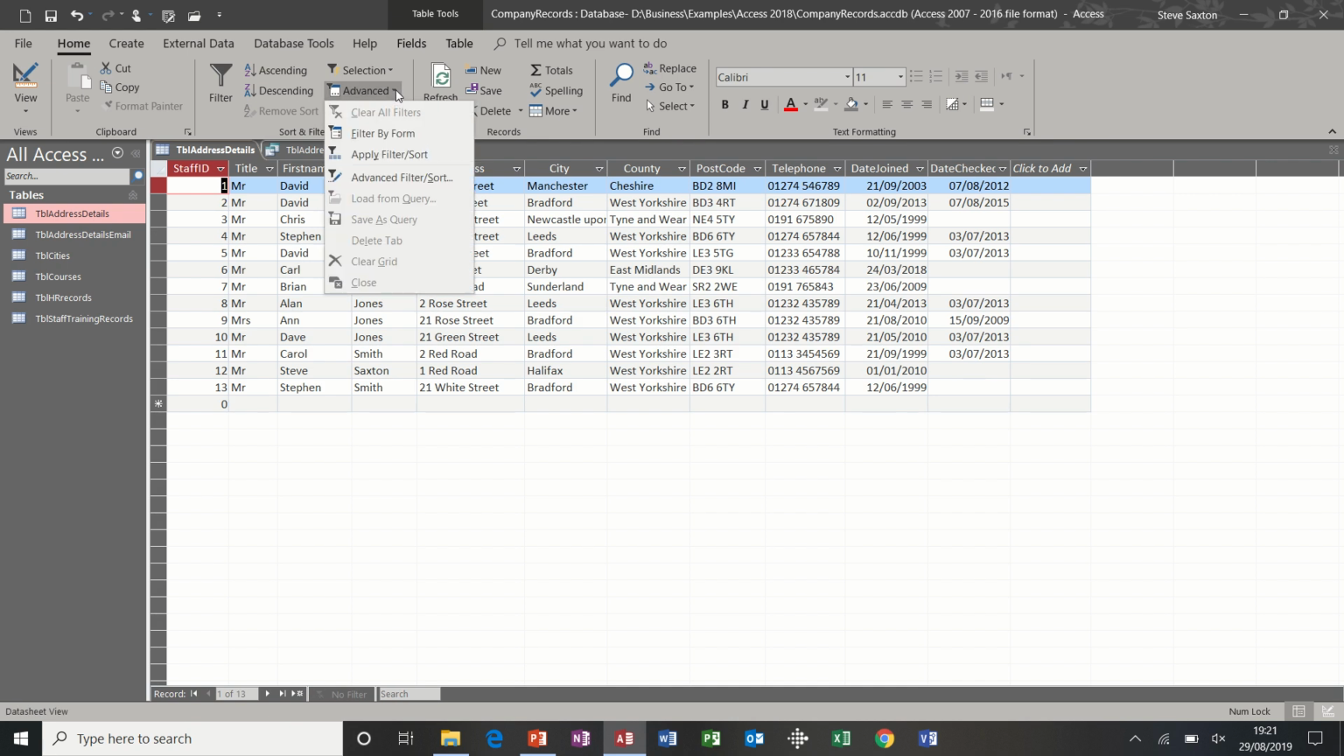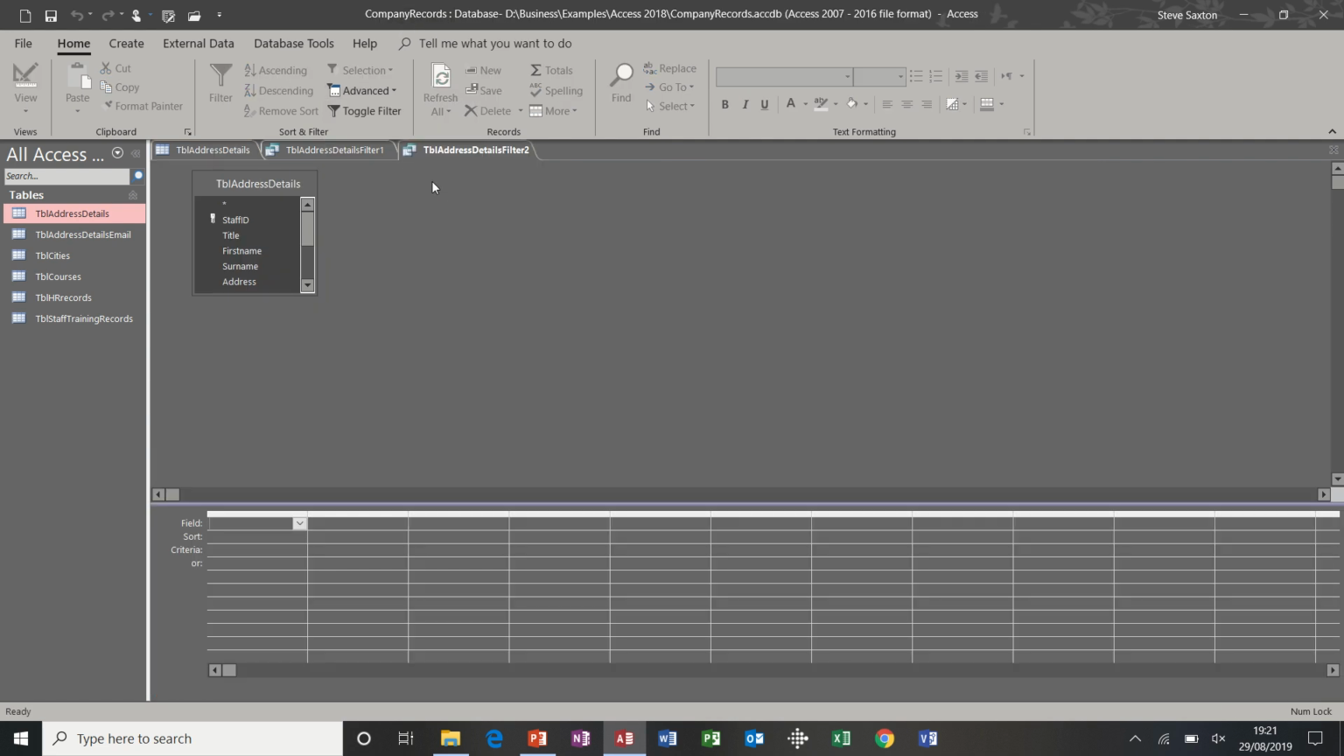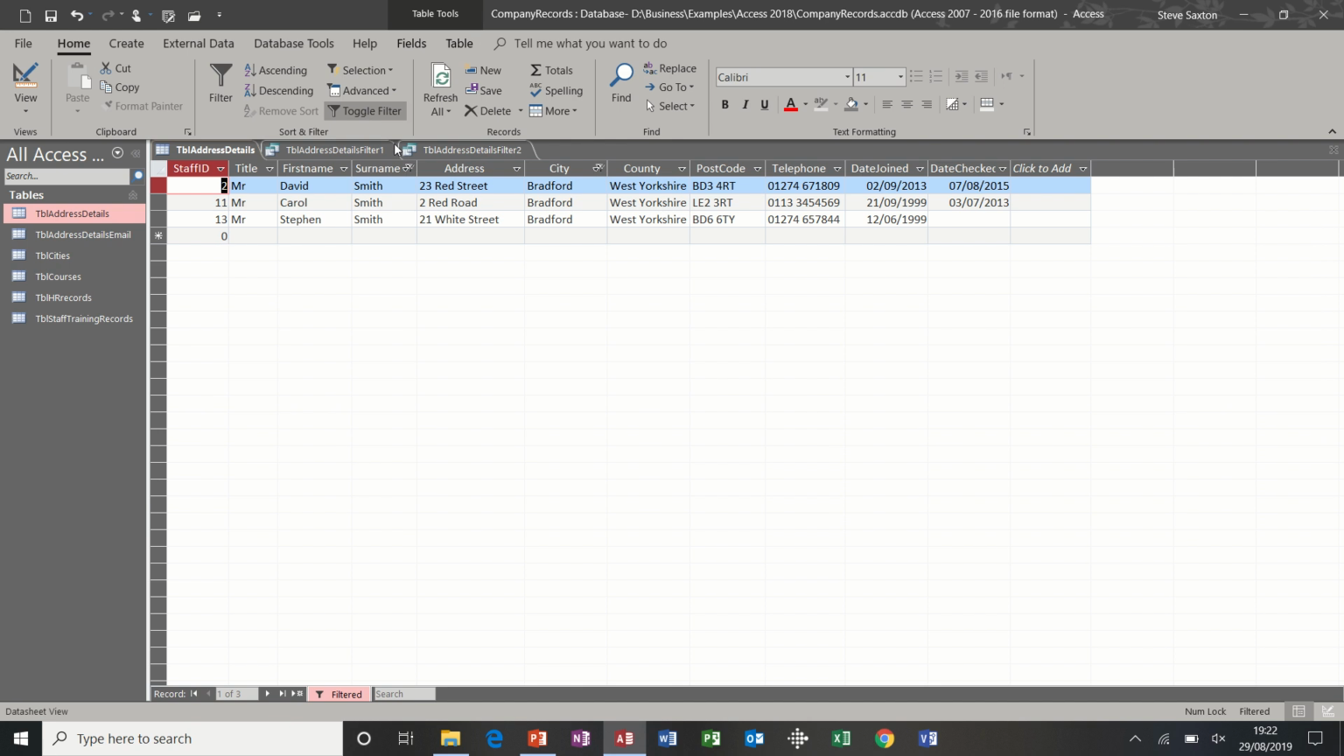Another filter option in this list is the advanced filter sort, which looks a bit like a query, which we'll come on to later on in a different module. But for example there, I could drop surname down and city by double clicking, and then I could say Smith, same thing really, and then Bradford as a criteria. And when you click away, you'll get these little quotes either side, which means Access recognizes that as a text field, and then you toggle the filter and you can see the same sort of information. And then again, I'm going to clear all filters.